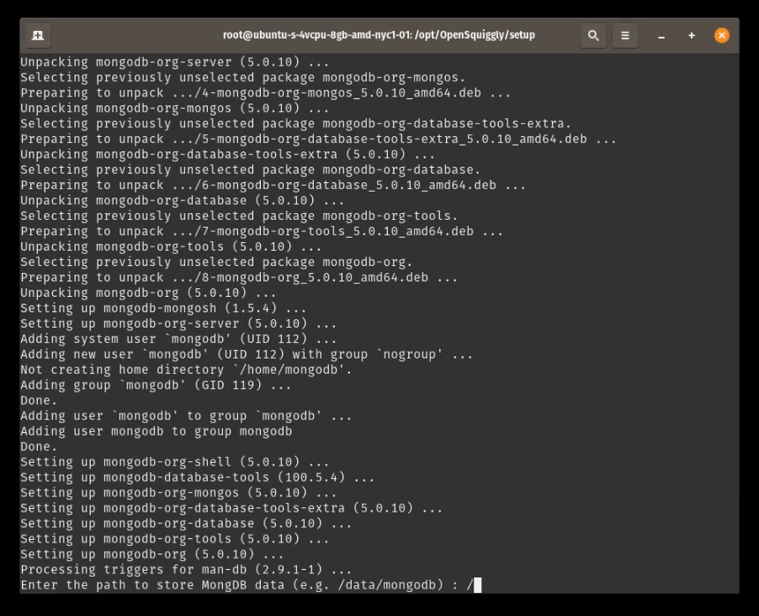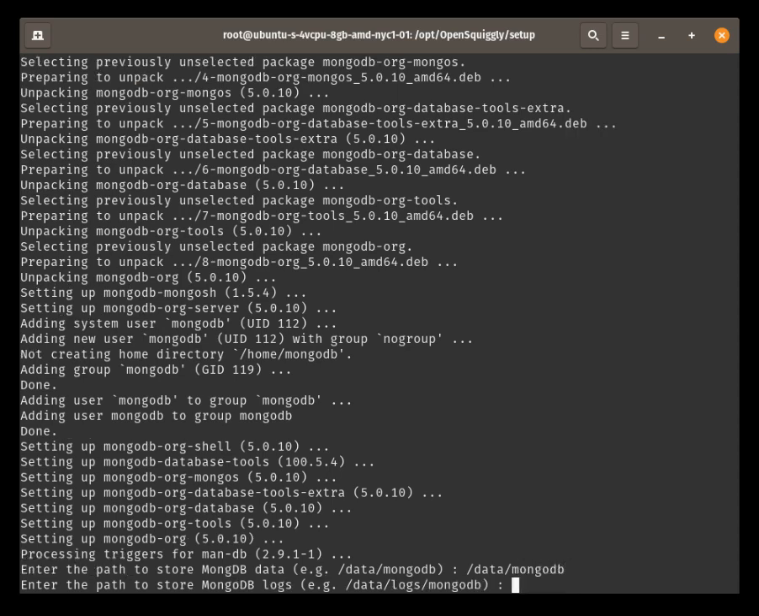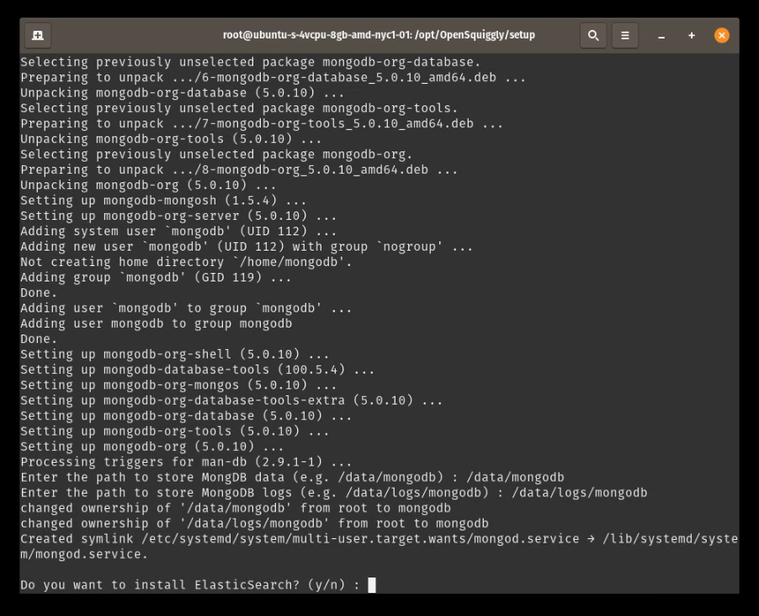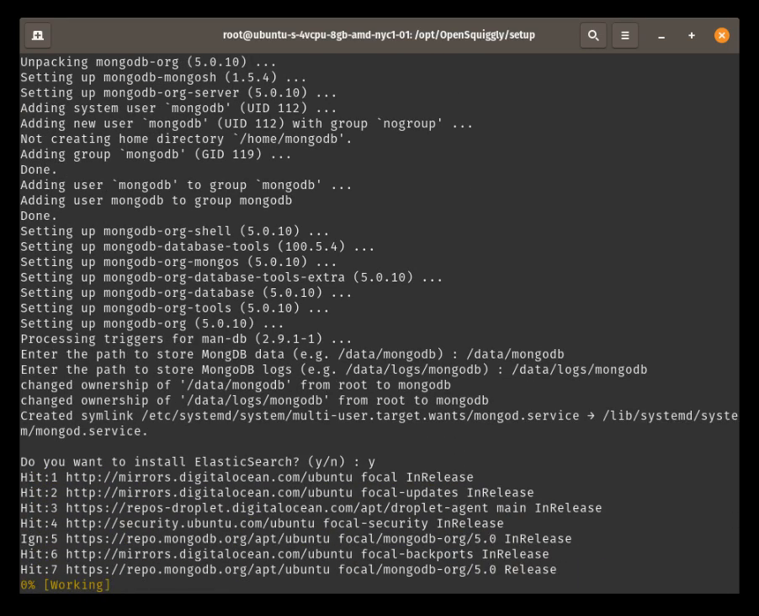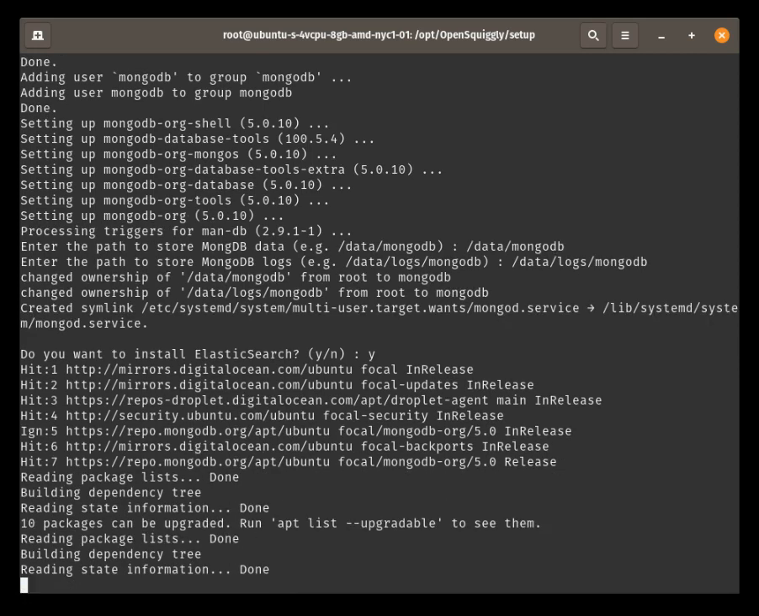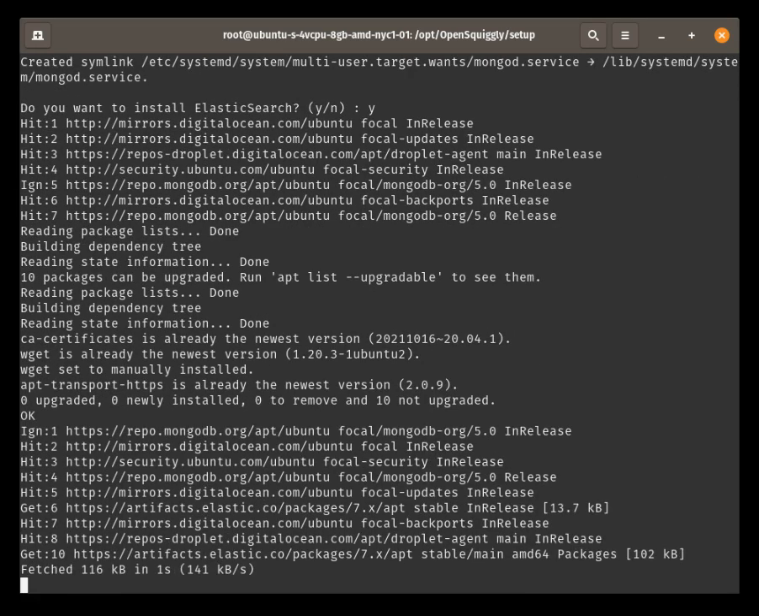All right, that's done. And where do I want the data stored at? /data/MongoDB. Remember that we're trying to put all of our data on that external disk. /data/log/MongoDB for where the logs are going to go. All right, do you want to install Elasticsearch? Yes. Again, give that a minute.